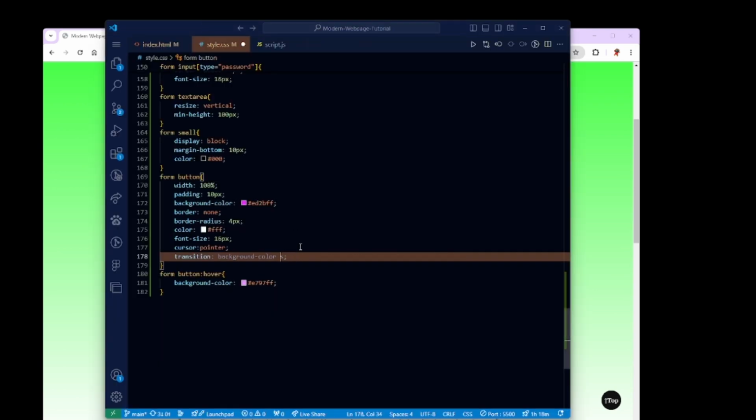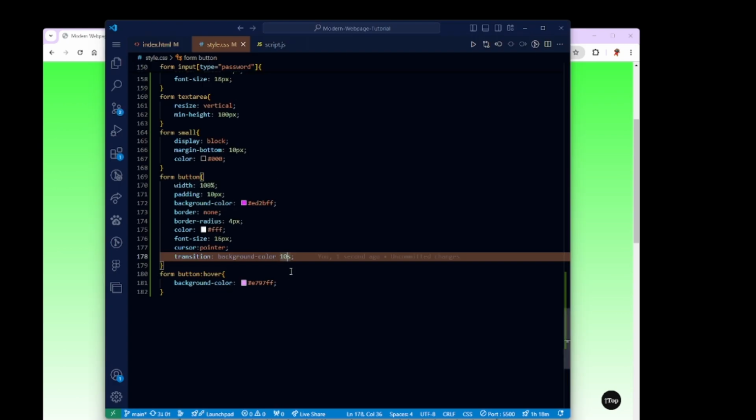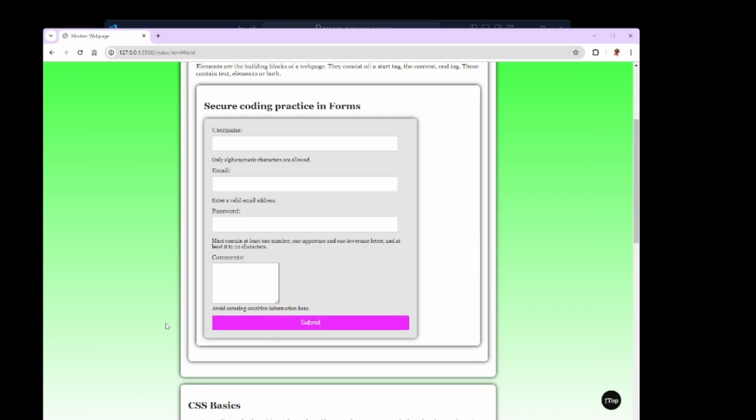You can do 10 seconds if you want, and then you see it's going to take 10 seconds to transition that color. So I'm not going to wait the full 10 seconds, and I'm just going to set mine to 0.5 seconds and hover over that. And that's the basic styling for our form document there.